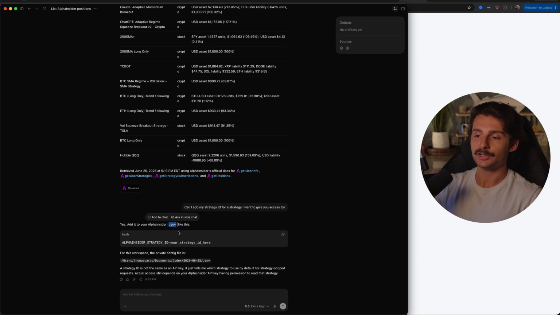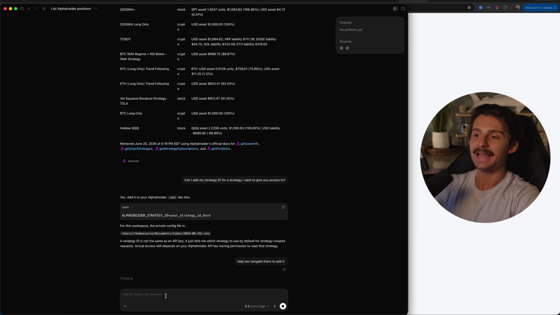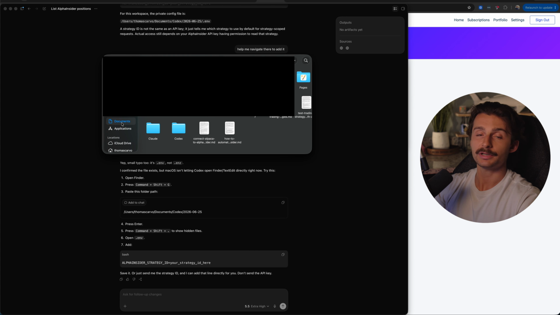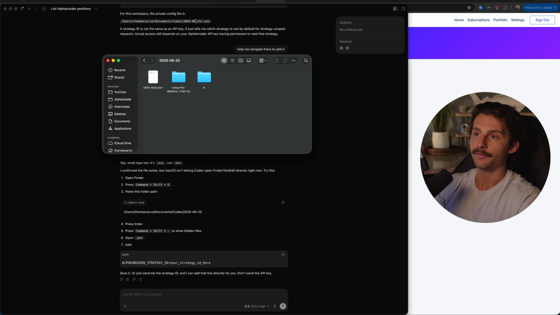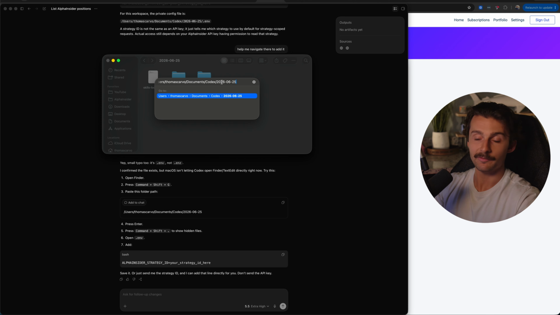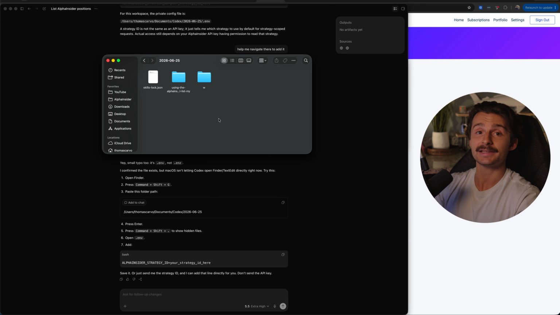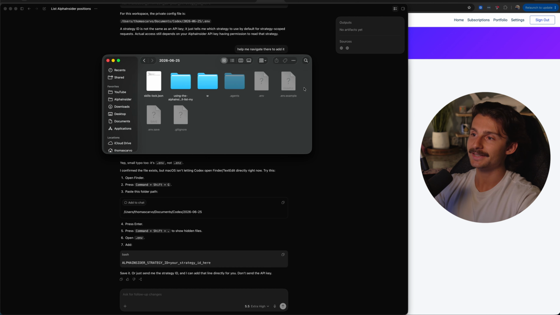So now we're going to have to go into our env file and we're going to add it right here. I'm going to now ask Codex to help me navigate there to add it. If you were to navigate this way, so Documents, go to my Codex folder, and follow the exact path, you're not going to see the env because it's hidden because it starts with a dot. So I asked Codex to help me navigate there. I'm pasting in what it gave me, which brings me to right here, which I can get to manually. Then to reveal the hidden files, Command Shift dot, now we can see the hidden files.